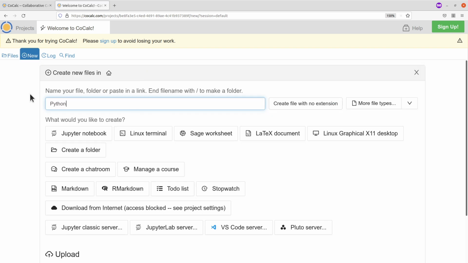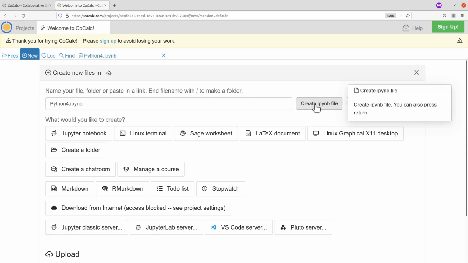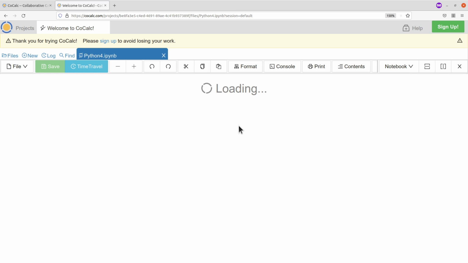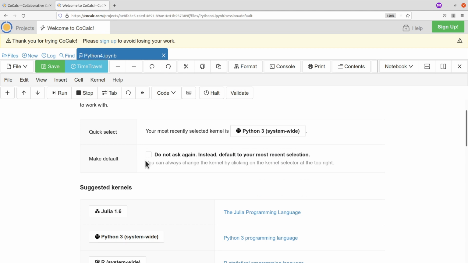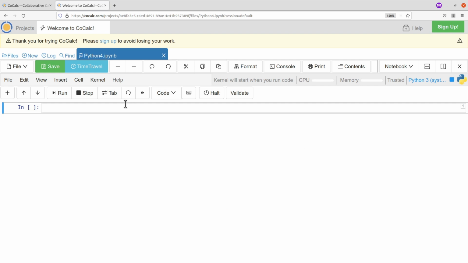Let's say Python 4. Okay, and then just Jupyter. Or if you are not sure, you can just use the appropriate extension and it will also create it for you. So let's create this extension here, Python 4 .ipynb, because .ipynb is Jupyter Notebook. You have this appearing again, and you can now select the programming environment. So let's say Python 3 system-wide. There we go. Because it's the only file open, that is why it's here for us to see. So now you can just start typing your Python commands.